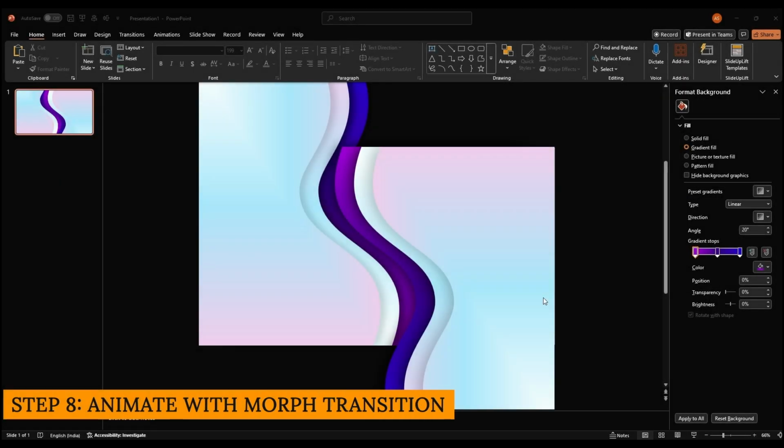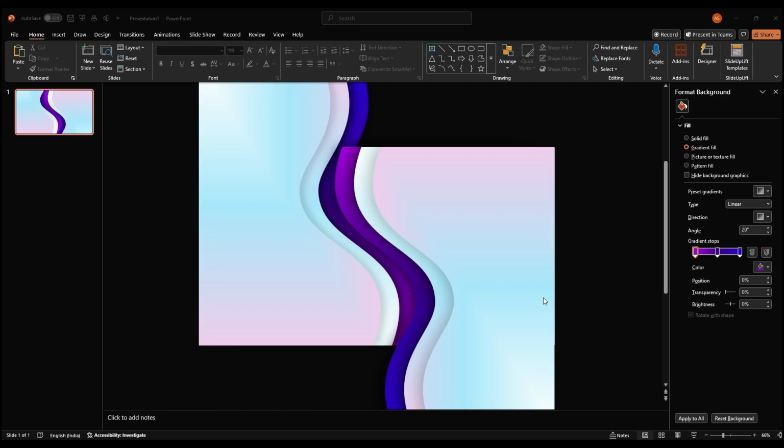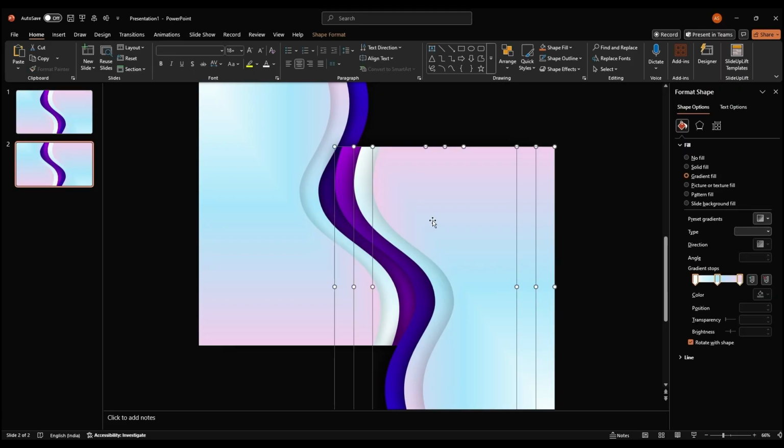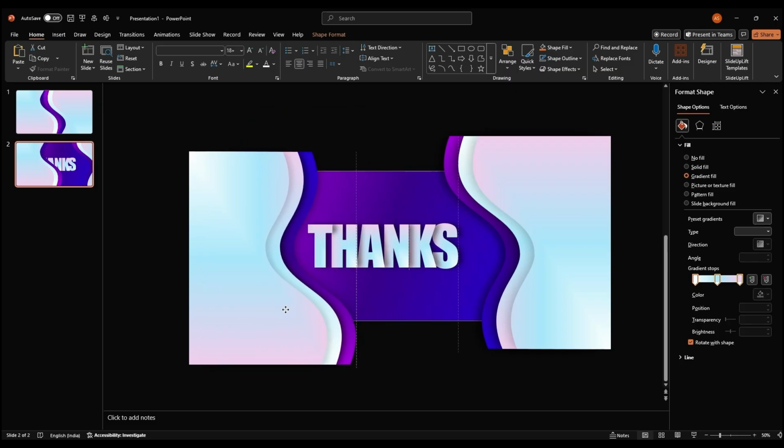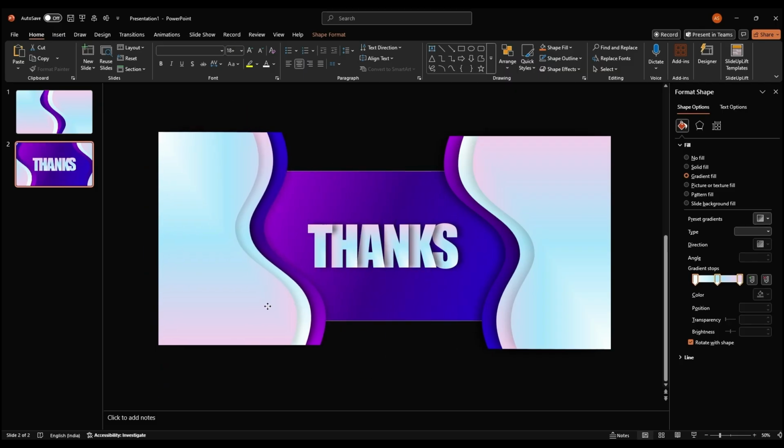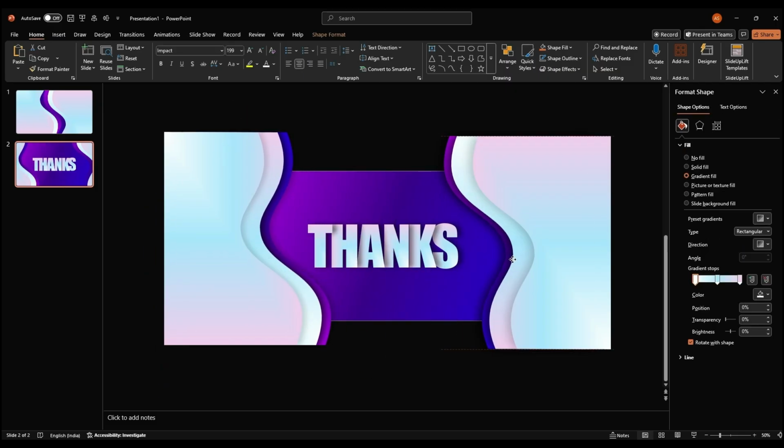Step 8. Animate with Morph Transition. Duplicate the entire slide by pressing Ctrl plus D. On the second slide, drag the right flap shapes to the far right. Drag the left flap shapes to the far left. This reveals the thanks word behind the flaps.